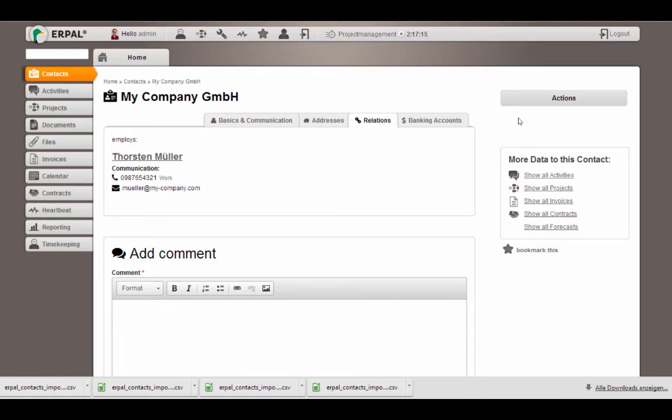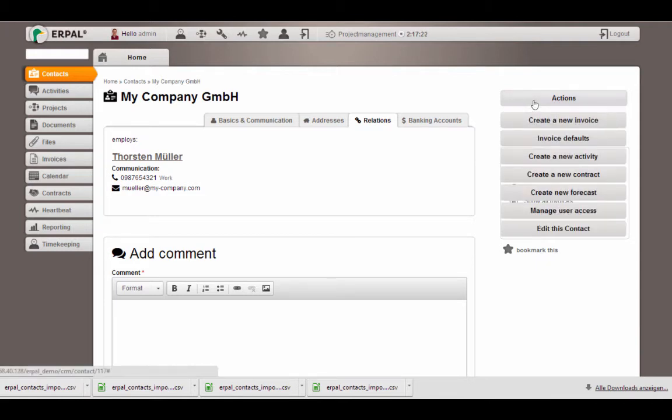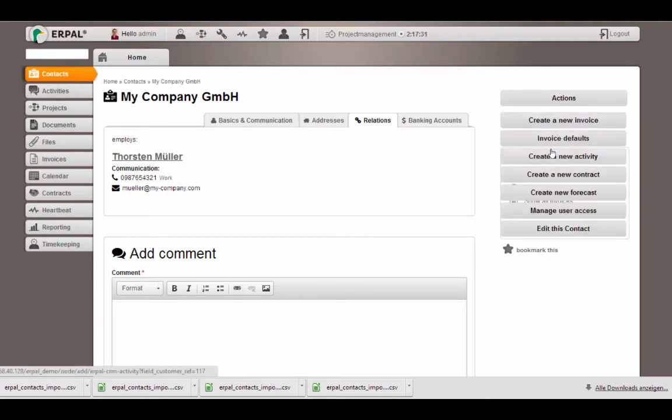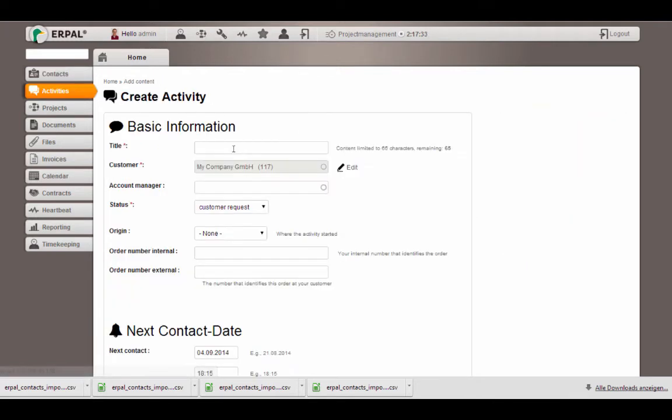Now let's create an activity, because in another meeting he told us that he's really interested to receive a quote from us for his new website. So we create a new activity and call this activity new website to develop. We can add an account manager, that is the person that should care about this activity. Let's say it's a user called PM.